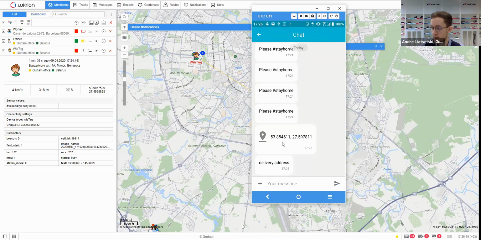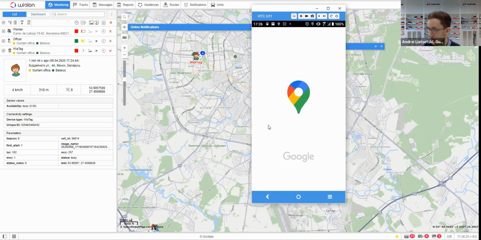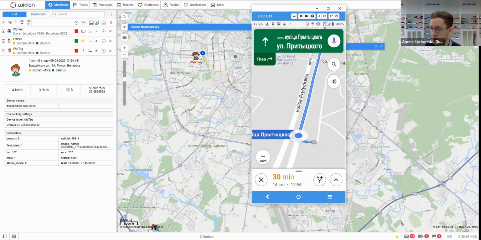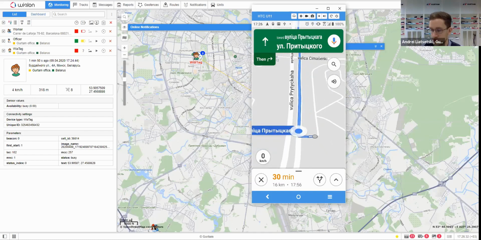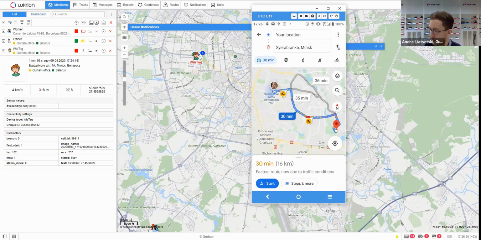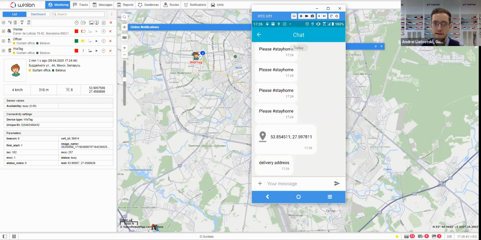Now I go to WiaTag, choose the received address. Now I can choose the navigation app from the list, for example, Google Maps. And I can start the route towards the location. All right, let's go ahead and take a look at another use case.